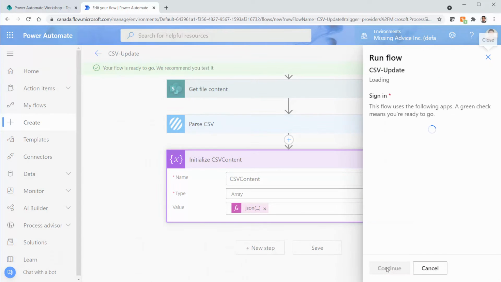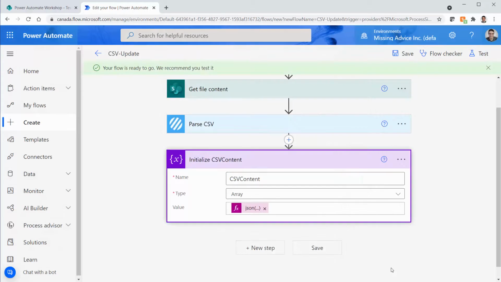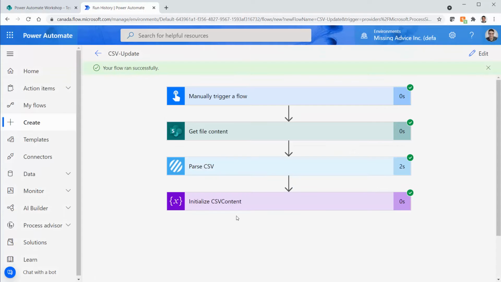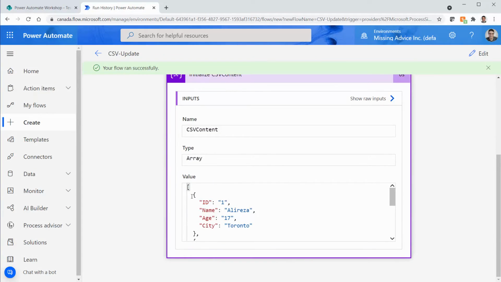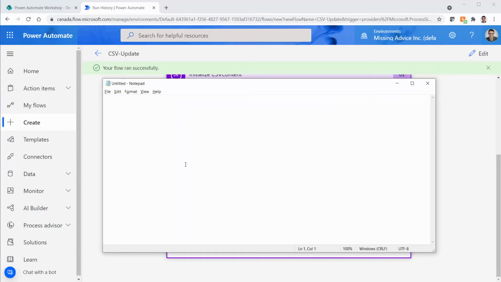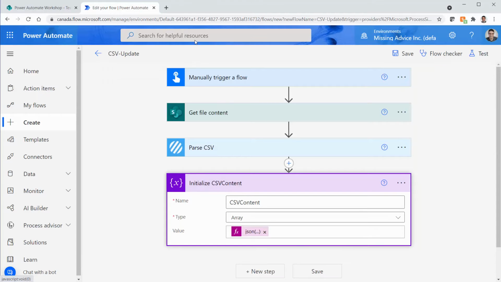Manually test and continue, run, done. So we got it. If I open initialize CSV content, this is the content that I have: ID, name, age, city. For now, I take a copy of one of these records, because I need it. Inside Notepad, I just paste it here. I will get back to it later. So far, our setup is done, and we are ready for the next step.